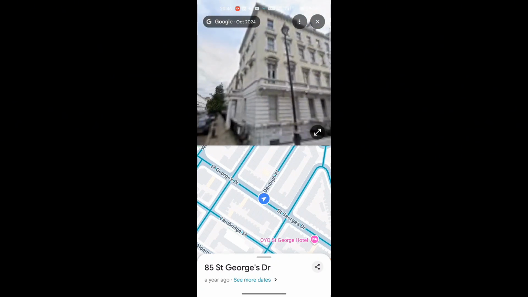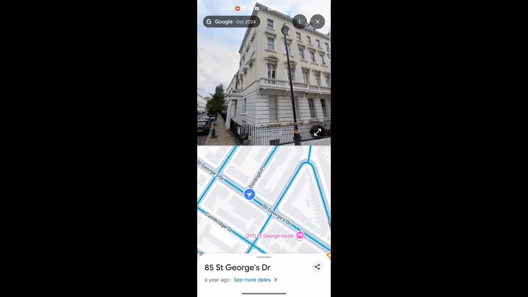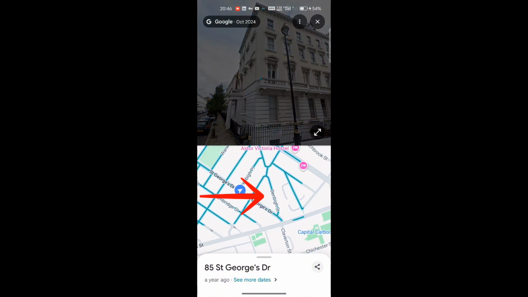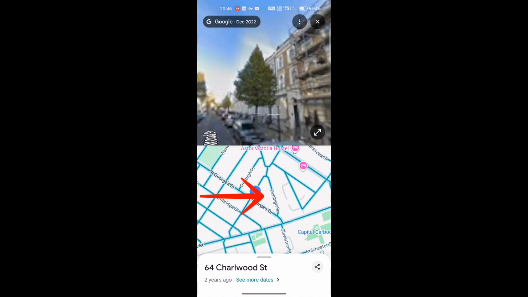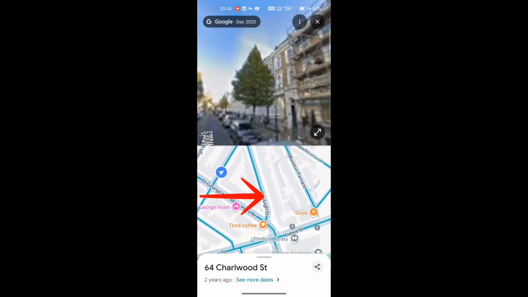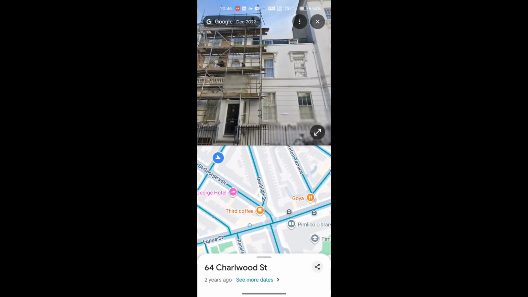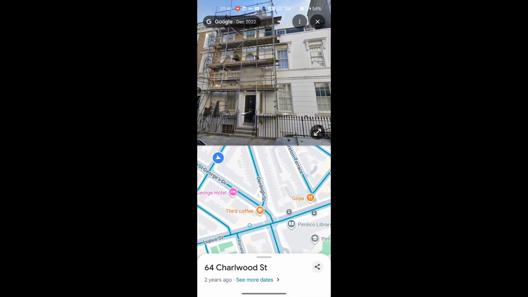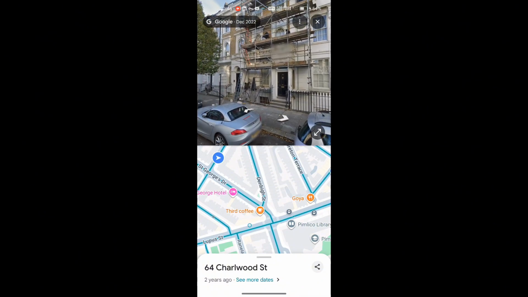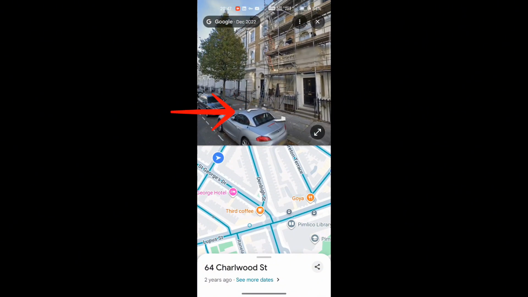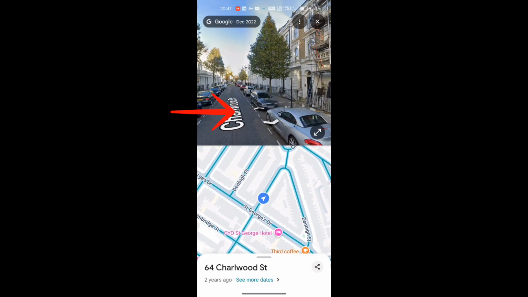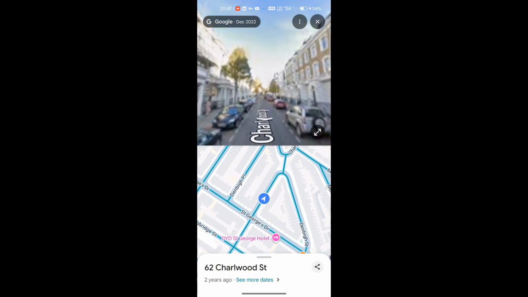So for street view we will simply tap on another location. For example, I'm tapping here. Once we click on another location, you will see these two arrows. So once I simply click on that arrow, now you can see our Google Street View is ready.